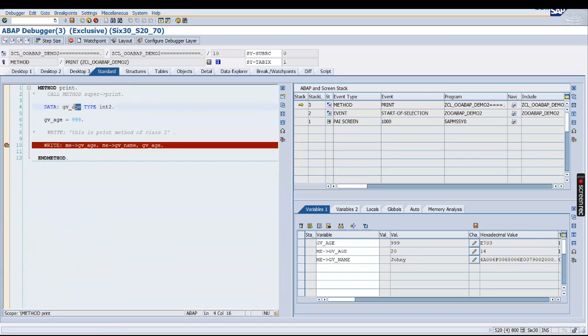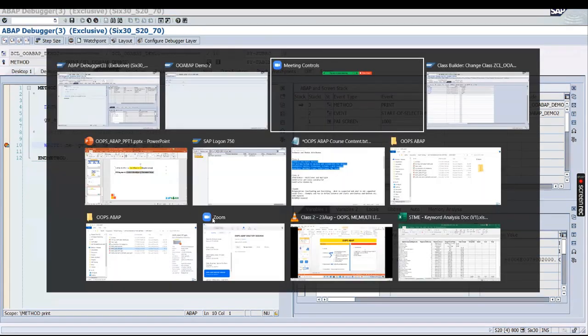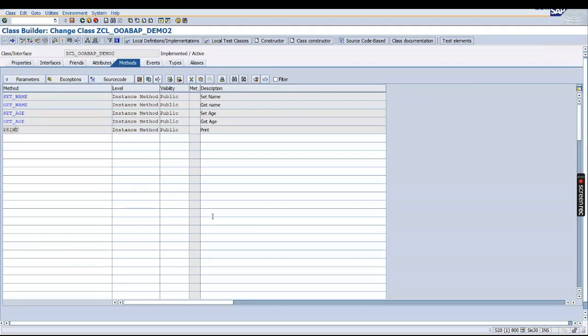So if you have two variables with the same name, to access the global one, you can use me, and to access the local one, you can simply use it without me. So this is the usefulness of the me keyword. So you understood what is the use of the me keyword and in which situation you will use it.